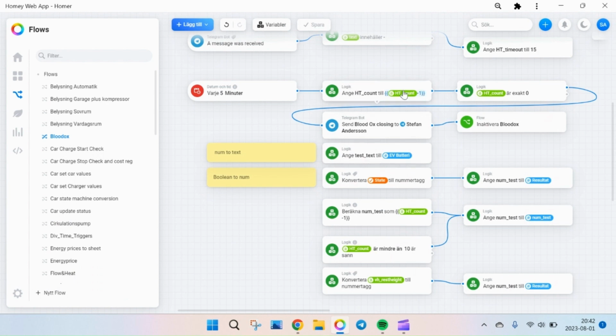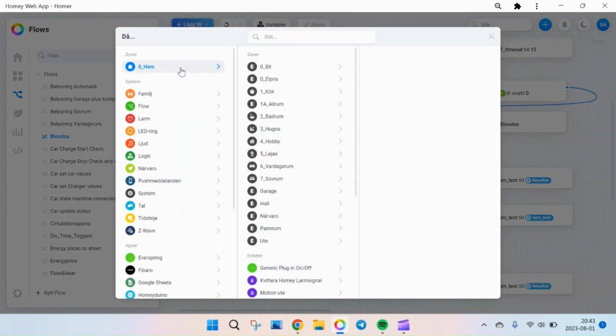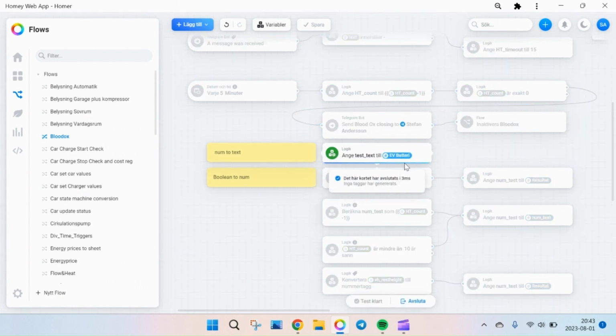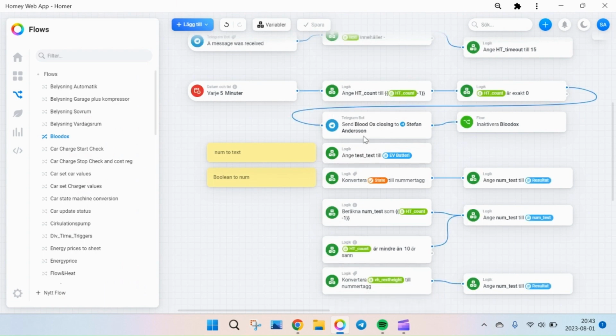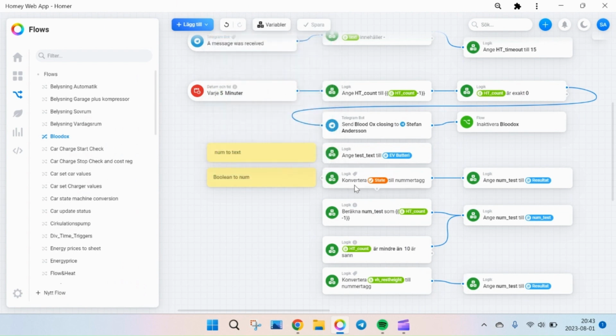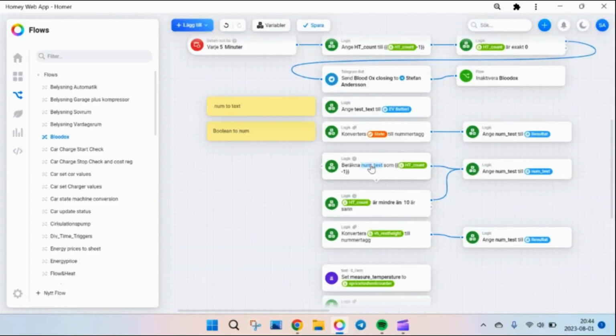As you can see, the HT count label here is green, so it's a text variable. And as you see, it's perfectly fine to count with text variables. You can see there is a text variable used here, which is set to the value of a truly numerical value. So it's set to the text of the numerical value which is in the EV battery. It's just some kind of variable.